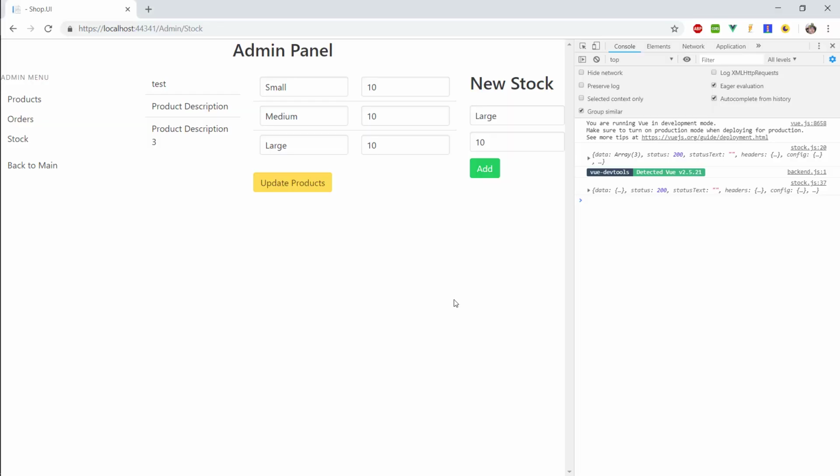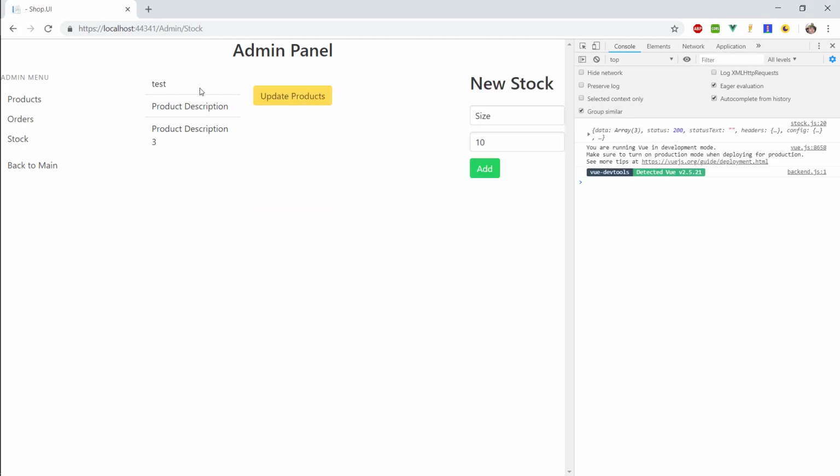With this breakpoint, and there we go. Extra large. Add. Nice. And if we refresh, whenever we select, it's still there.